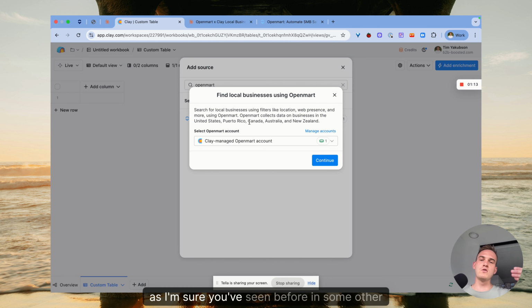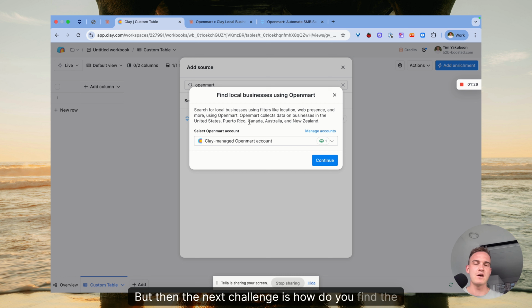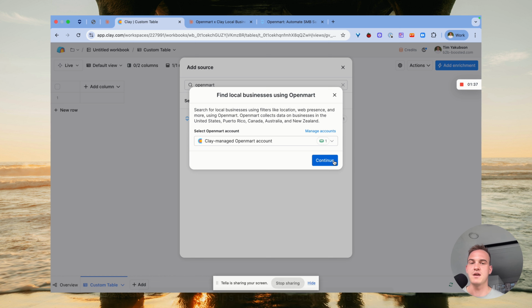Now, as I'm sure you've seen before in some other videos, and I'll link one video above right now, which shows you how you could scrape Google Maps using a tool like Outscraper, that's still quite manual. Of course, we can just scrape Google Maps, but then the next challenge is how do you find the contact details of the people that work at these companies? So in this case, we might as well just use OpenMart because not only does it help us find the companies and the local businesses, it also then helps us find the contact details of the owners and so on. So for this, let's click on Continue.